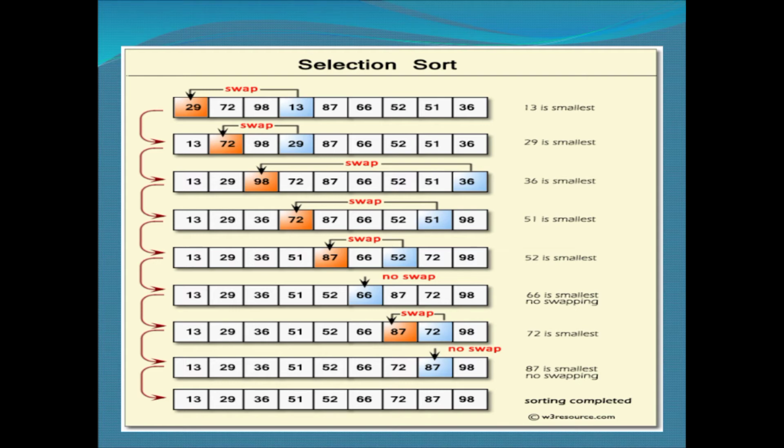So I swap 13 with the 0th location element. That is 13 goes to the position of 29 and 29 comes to the position of 13. Okay, that is my step 1. See, in step 2, the interchanging process is also clearly shown. After that, I again search for the next smallest element in the list.